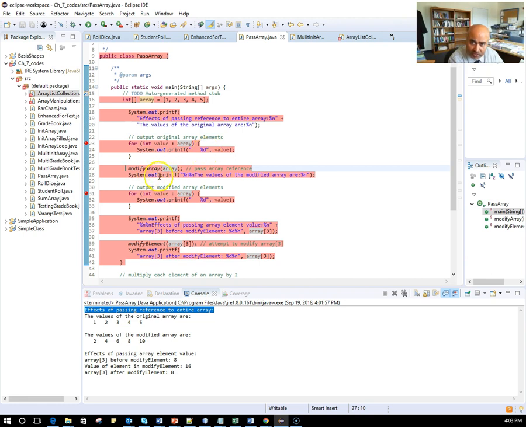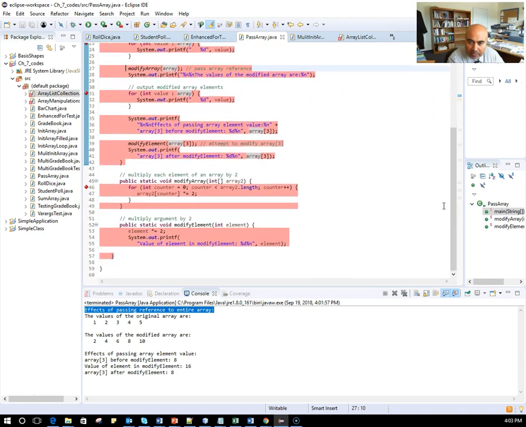Line number 27, I call this method called modify array. Something to be noted: when I am passing an entire array, the only thing I have to do is pass the name. So modify array is my method, and then I just pass the array name. Let's look into this method, modify array. If I go down, here is my modify array method.